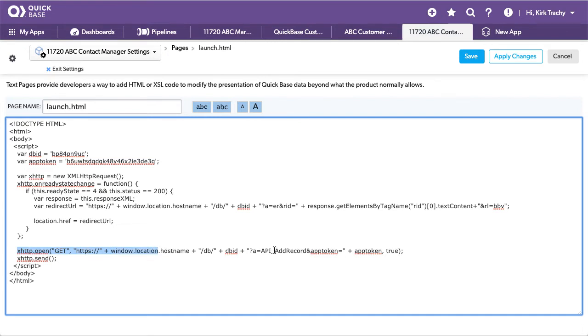It's going to add a record to the QuickBase table. What table? The DB ID variable up above. With what permission? The app token right up here. So once that's added, QuickBase sends back an XML response, and if it's valid, it'll give you the record ID of the record that's created.